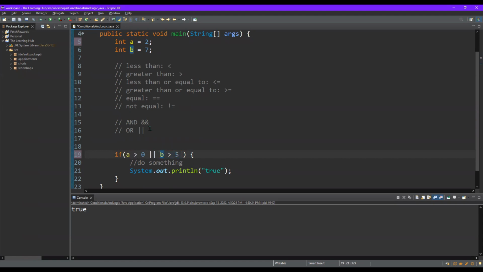So that's short circuiting. It just allows us to save a little bit of time, a little bit of computation, because we can stop checking our if statement sooner based on if we know the answer to it already. Because if this is true, regardless if this is true or false, we're still going to get true for the entire thing.